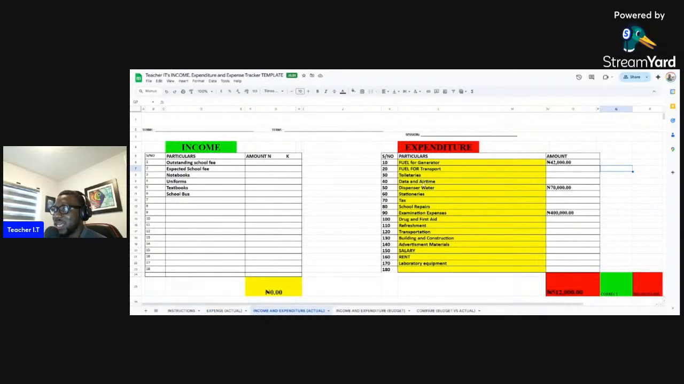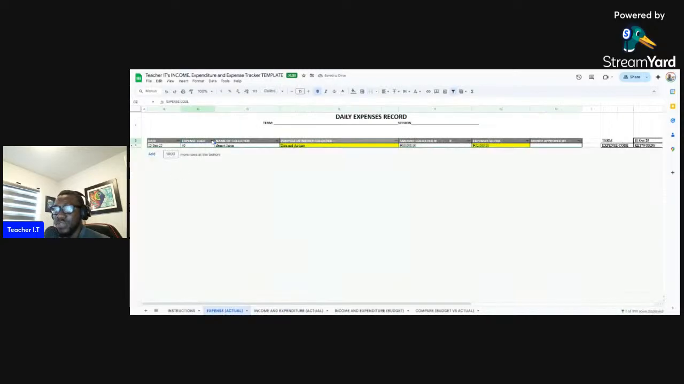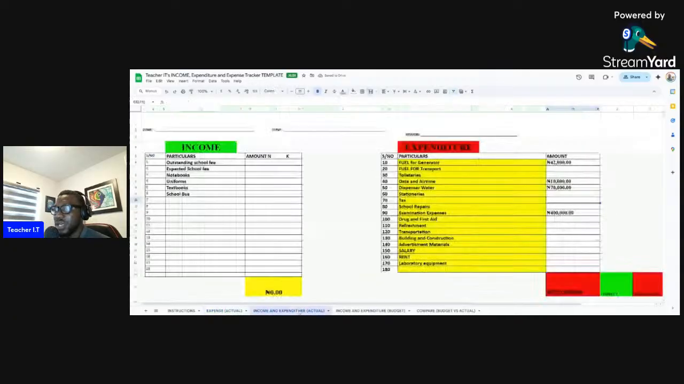Data and airtime is already here. Whatever you fill in that code automatically populates here. So data and airtime is 10,000. I'm building something up. Go back again. What's the next code? I've done 10, I've done 40, now code 60. Let me unclick 40. Stationaries. I've spent 40,000 on stationaries. I go here. Where's stationaries? 60, stationaries. I spent 40,000.